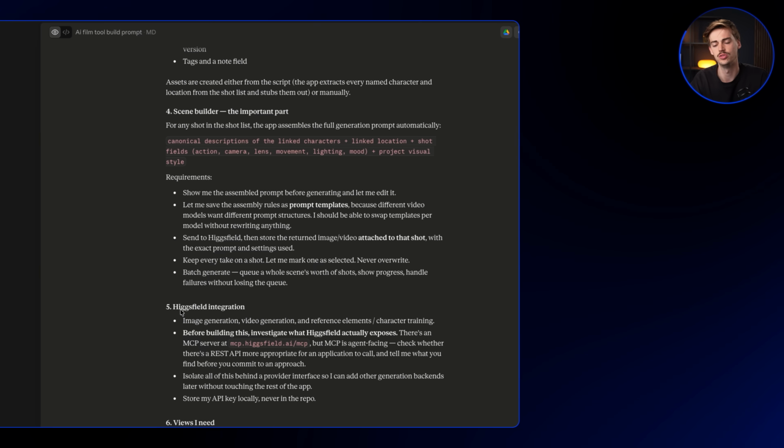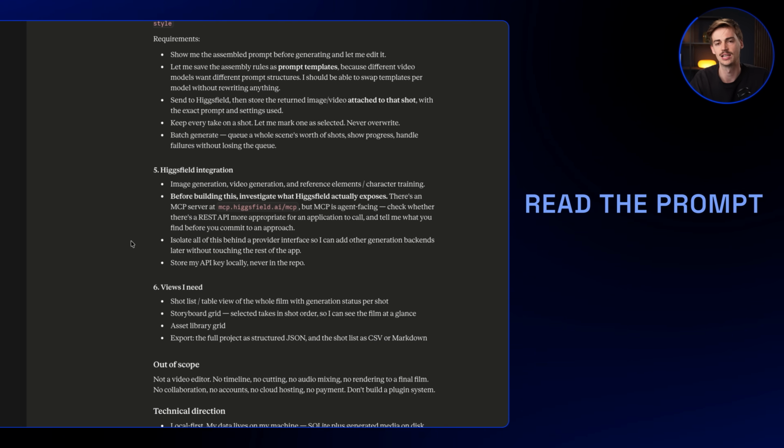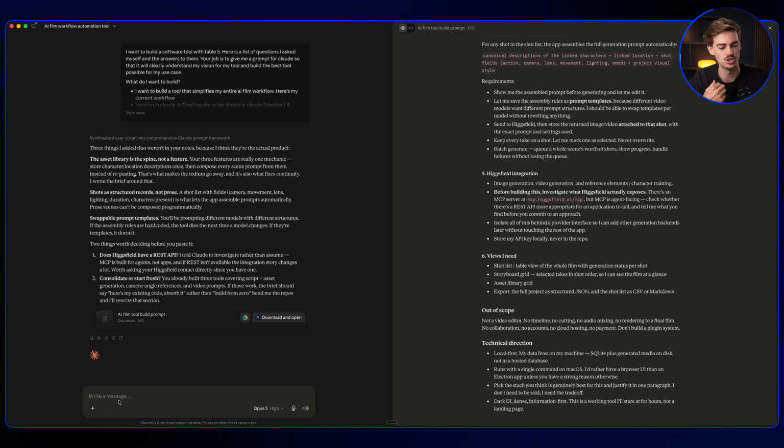What I would advise you to do is to read this through very carefully. You want to make sure that it is exactly the tool that you want to build. So make sure to revise this, make sure to change this, make sure to chat with the AI.